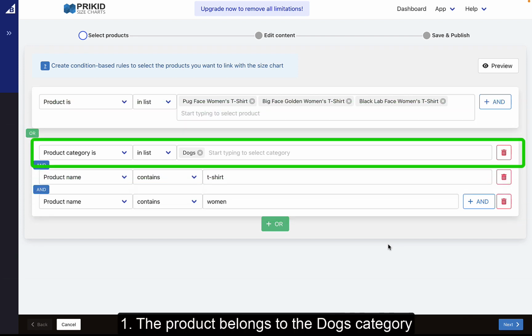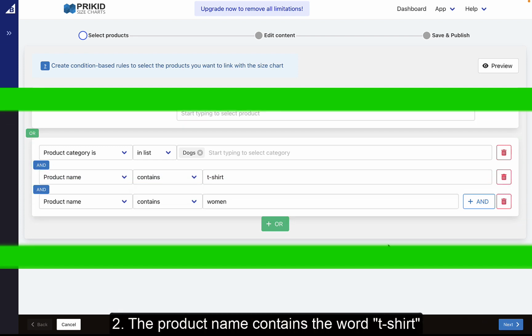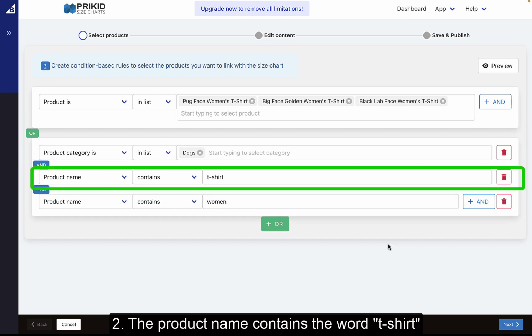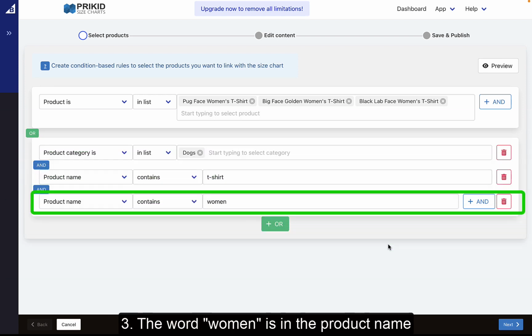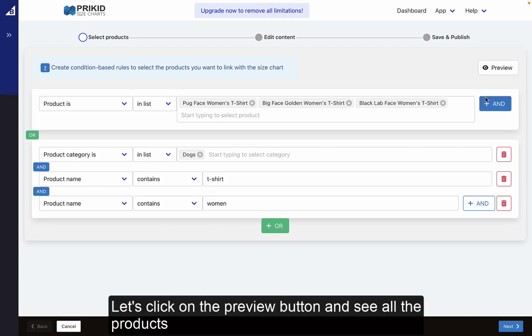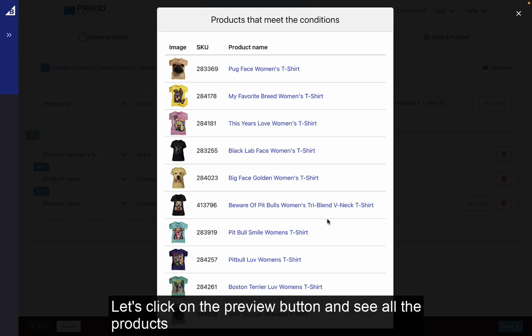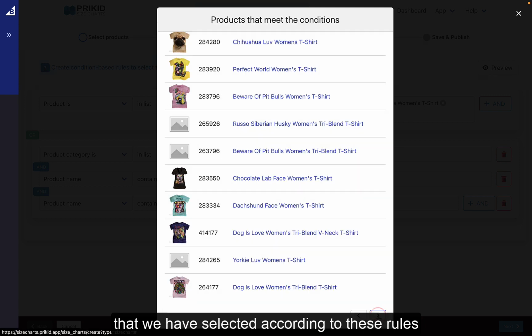First, the product belongs to the dogs category. Second, the product name contains the word t-shirt. Third, the word women is in the product name. Let's click on the preview button and see all the products that we have selected according to these rules.